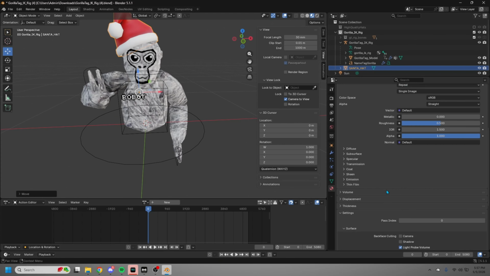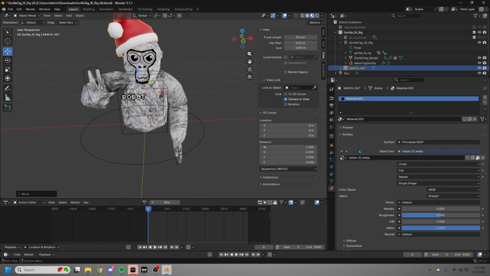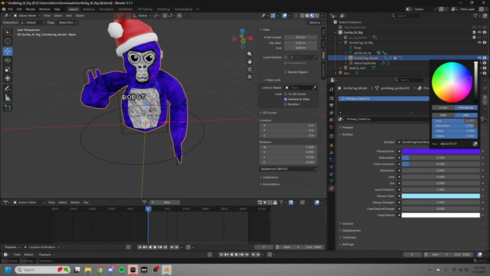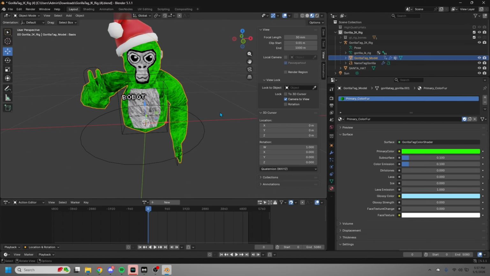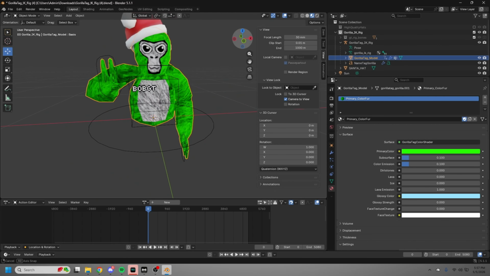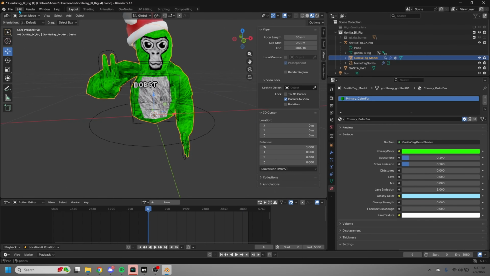And if you want to change the color, all you've got to do is click on the fur, click primary color, and then just move your primary color. For me, it's going to be green. And then once you're done with that, it should look something like this, whatever you got it as. And then you probably want some faces.